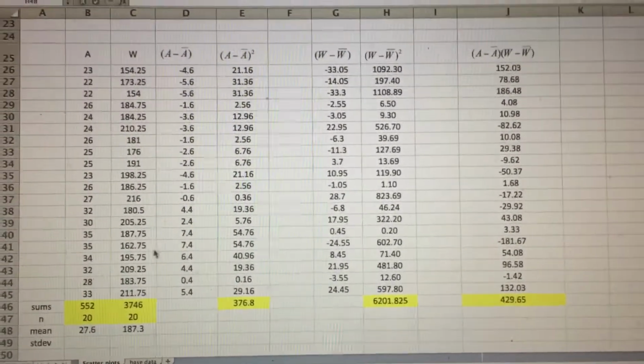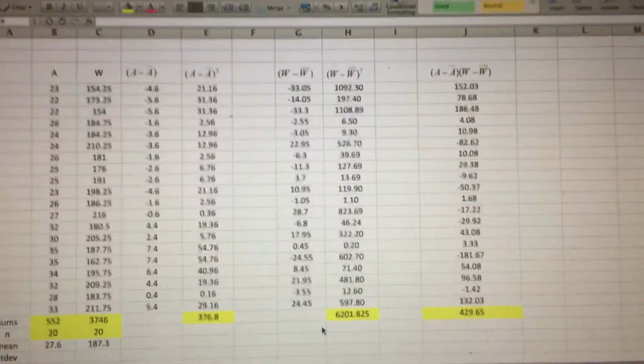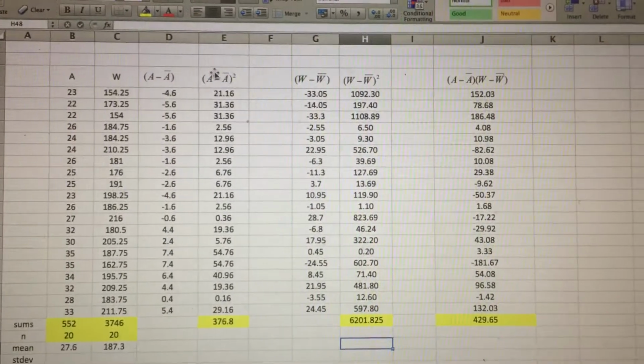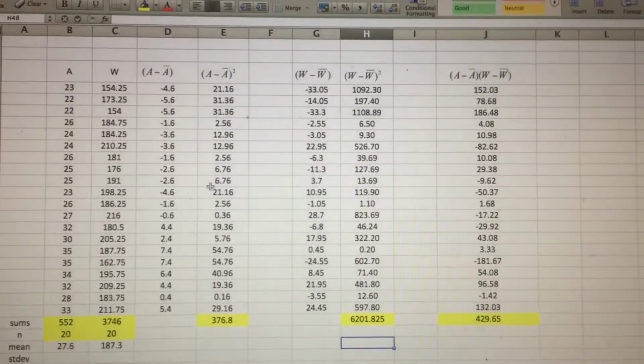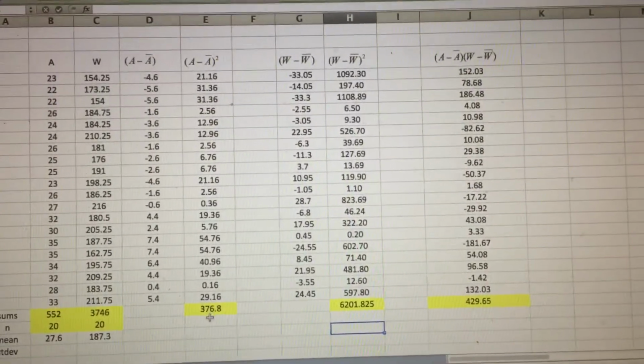Then check it by doing it on the computer through Excel, just so you can see. Okay, so let's start with the age. We're going to be focusing again on the total of the age minus the age's mean squared.